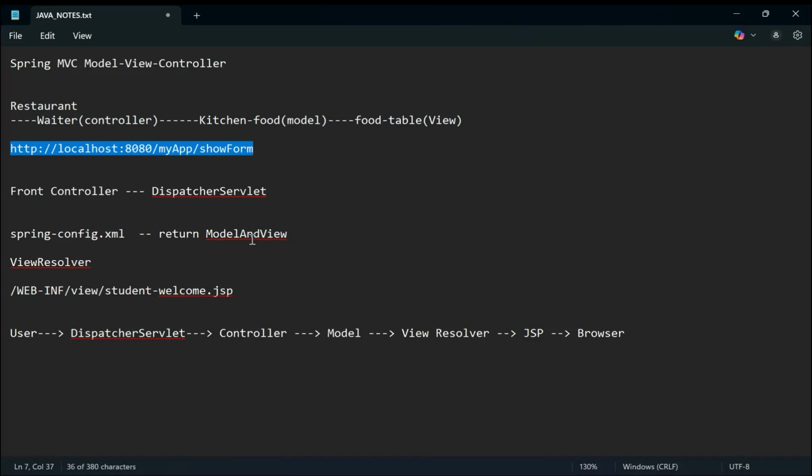The controller prepares the data, maybe calls a service or DAO, and creates a model and a view. The controller returns a view name and the model data, and the dispatcher servlet asks the view resolver to find the right JSP. Then it sends HTML to the browser.